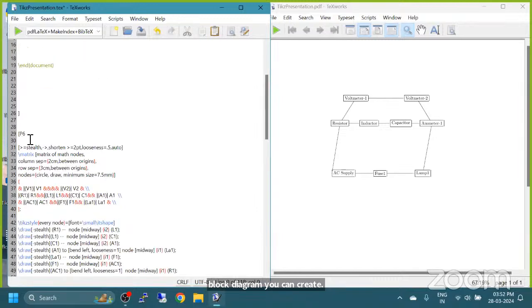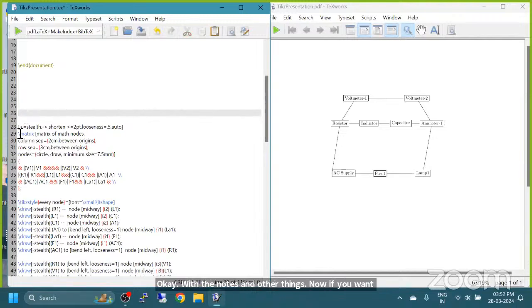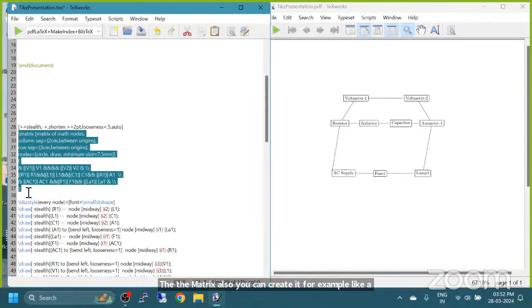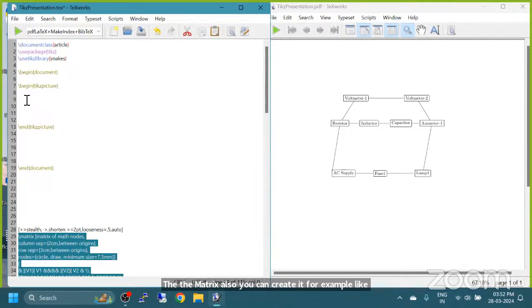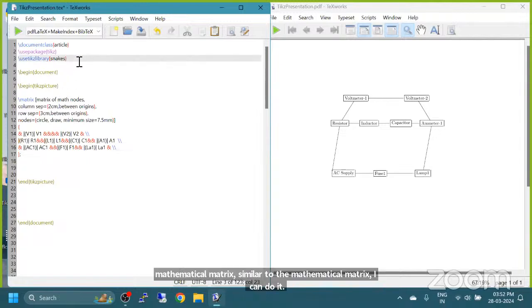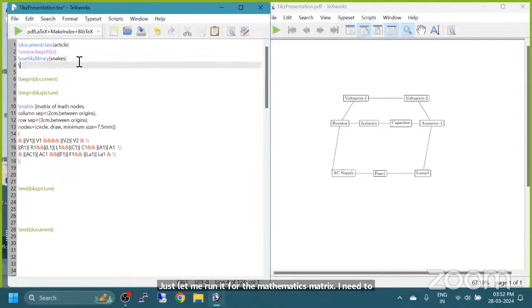Now, if you want, you can also create it with a matrix. For example, let me have this matrix. Matrix means similar to the mathematical matrix. First, let me run it. For a mathematical matrix, I need to use again the library slash use tips.